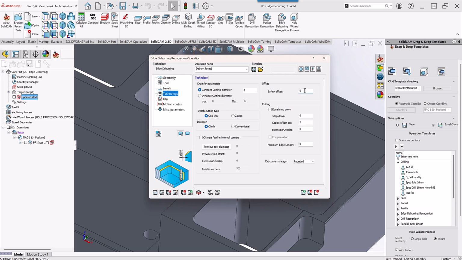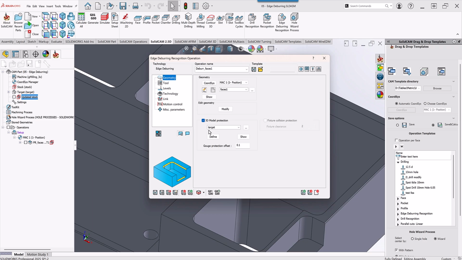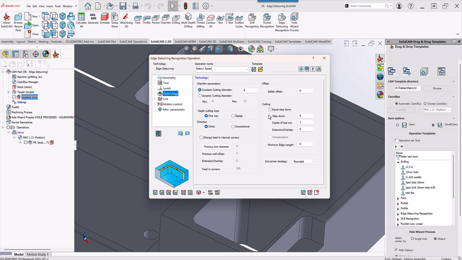We have safety offset, and as you can see in the picture, that's a safety offset from the side of the tool towards this edge as it comes close along one edge to make sure it doesn't gouge the part over there. Now, I'm not going to do anything really over here because I'm already controlling that with my 3D model protection with a 0.1 millimeter offset. Cutting, as far as the step down on the part, do I want to have a specific step down or do it in one step? I'm going to have it at one step down.